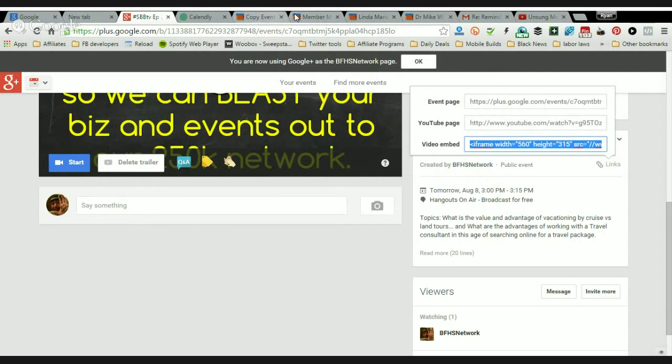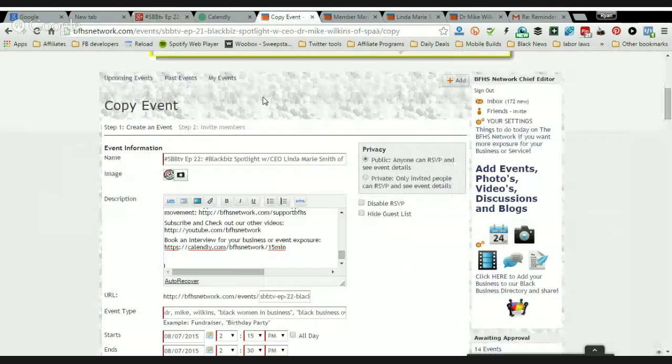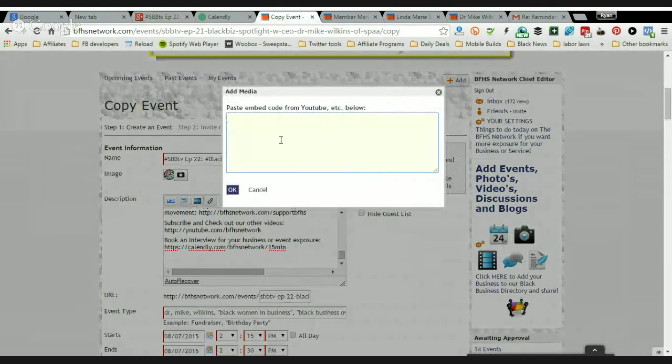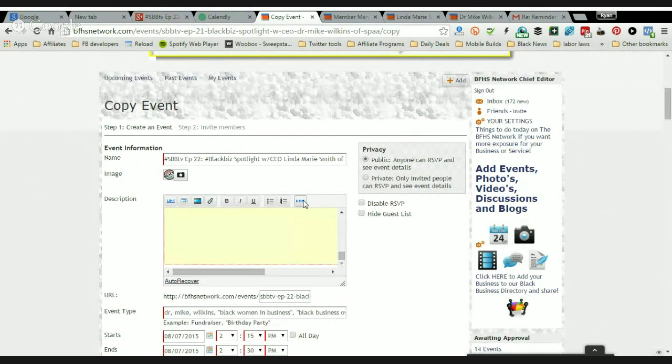All right, and then I'm going to post that here. So I'm gonna click this little thing here, this little rolling film strip, and then this box is gonna pop up: paste embed code from YouTube or etc. So if you got video somewhere else around the internet, just use YouTube, and then bam, it's in there.